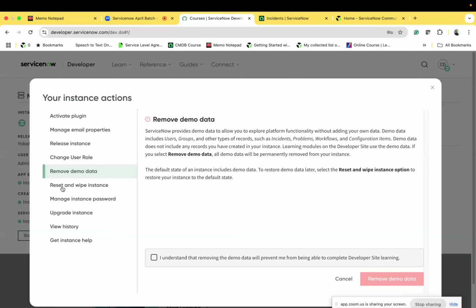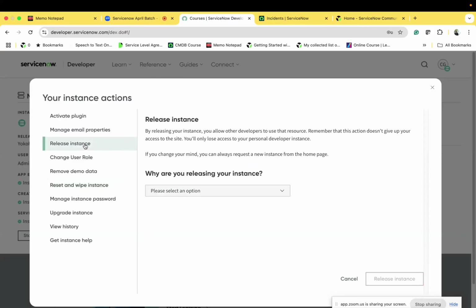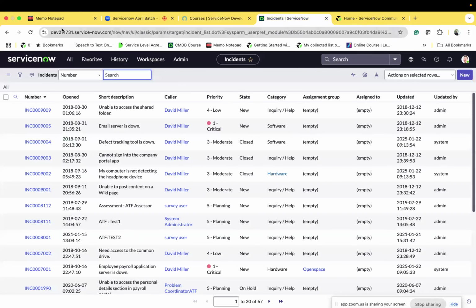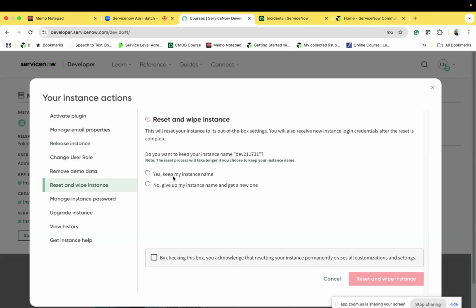And you can see a reset and wipe instance. It is like a release instance. Release instance means you will completely get a new URL. But here, reset and wipe means you can keep the same name, and everything will be wiped and you can start a fresh instance. So you can reset and wipe.